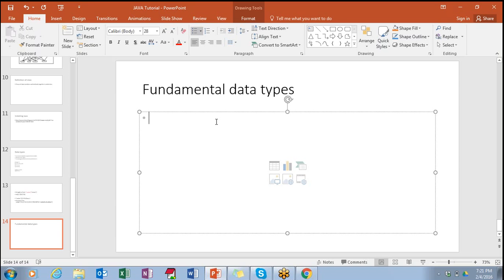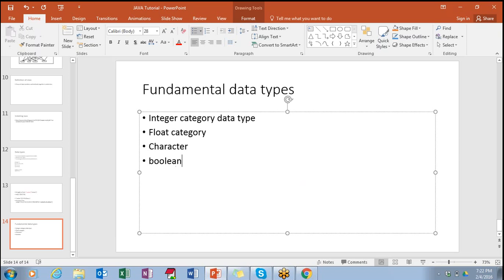The categories are the integer category, where all integers are stored, the float category, the character category, and the boolean category. Fundamental data types are mainly categorized into four types: integer, float, character, and boolean. Integer category data types are mainly used to represent integer data, only just to represent the integer data.